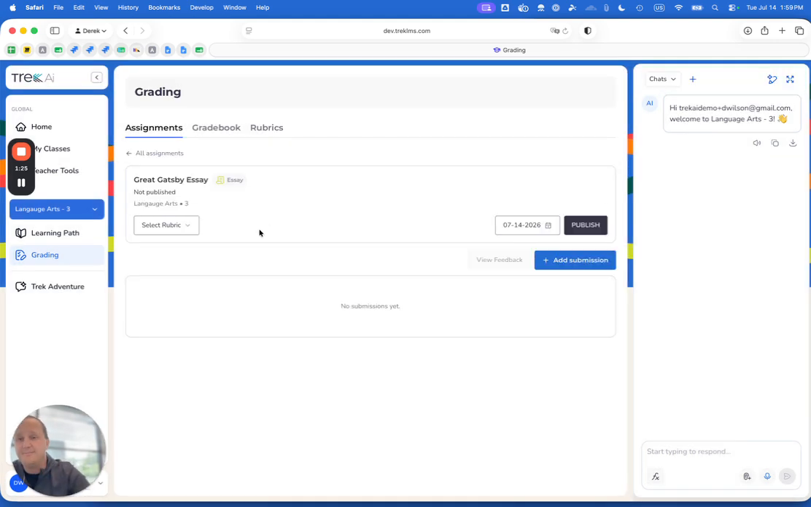Now what we need to do is upload a rubric for this. If it's a worksheet, you would upload an answer key. You don't even have to upload an answer key. You can just upload the raw worksheet or review guide or whatever that might be, and from there, it will create its own answer key. So not required, but also helpful if you're particular about your answers.